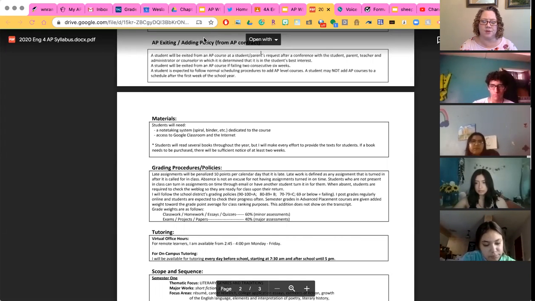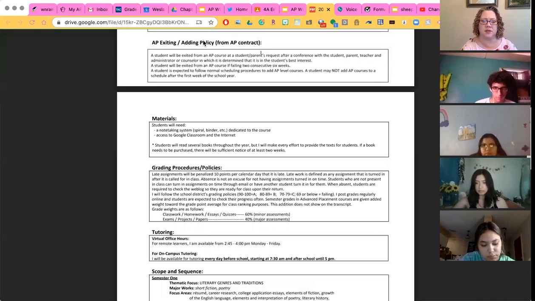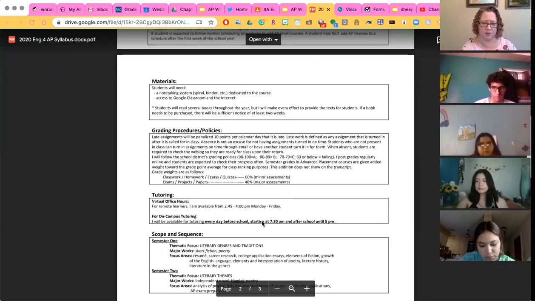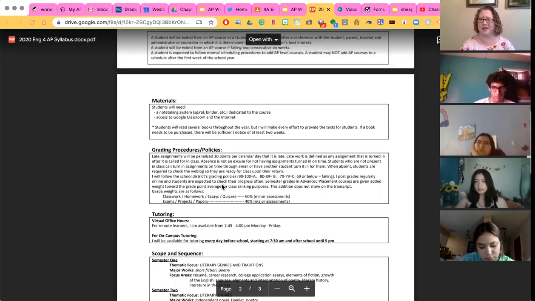I'm also using the school district's weighting, which is here. They have this situation where minor assessments, things like quizzes and essays, things that we do in class, homework, group discussions, all go in the minor assessments for 60% of the grade. And then the major things like projects and papers and exams count as 40% for the 6 weeks. So I think it's pretty standard.